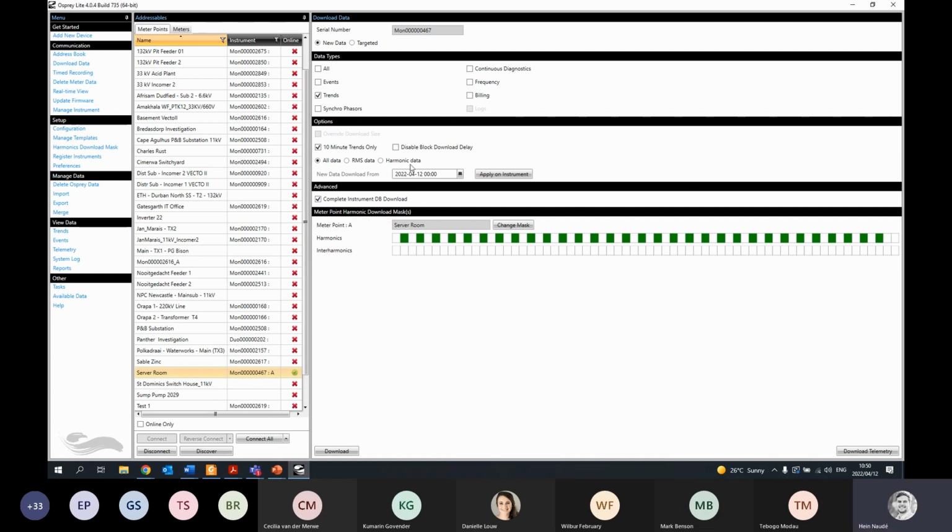Okay, this bottom part of the screen is where you set up, if you download harmonic data as well, what harmonics you want to download. So it will, by default, download all harmonics, from 0 to 63, the 63rd harmonic. We've had clients that said that they don't record even harmonics, and that's just because it wasn't downloaded, but it is actually recorded. You just need to download it. So by default, only the odd harmonics are enabled.